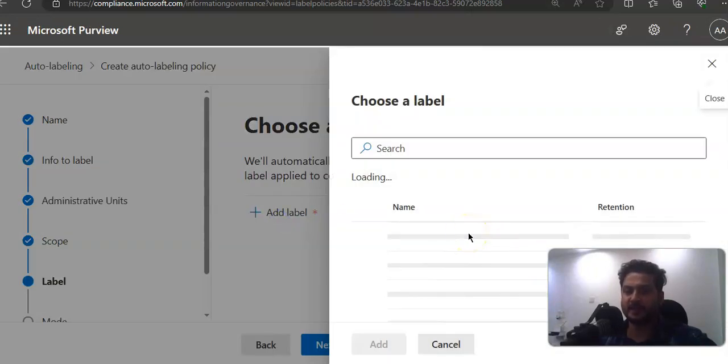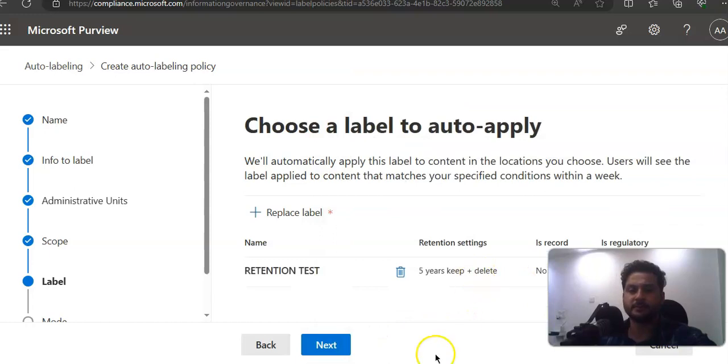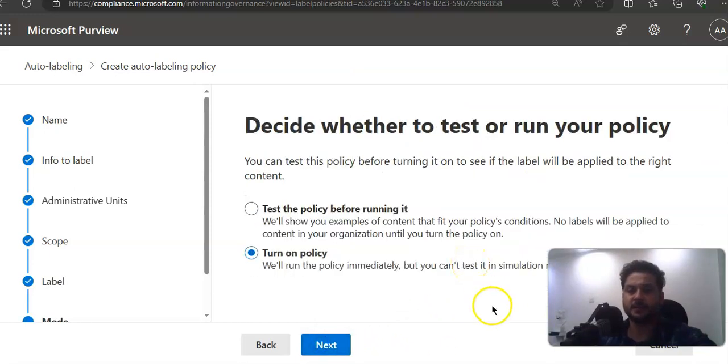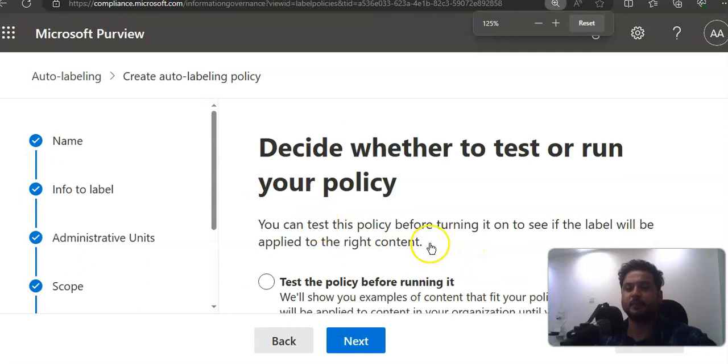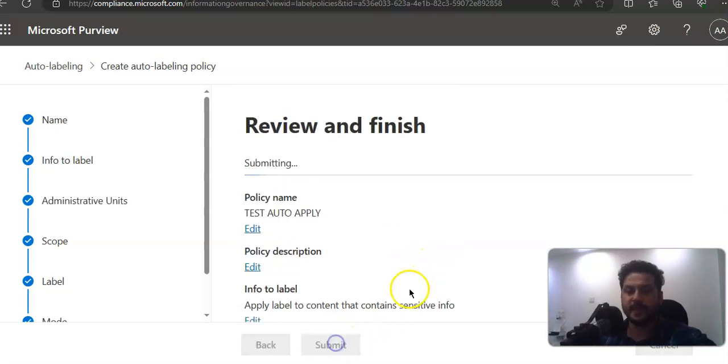Choose a label to auto apply. I will select a label that has been previously configured. Add. Next. Run the policy. Test the policy before running it. So we'll show you the examples of content that fits your policy conditions. It's always good to test the policy. And you review your settings and click on submit. That is how you auto apply retention label policies.